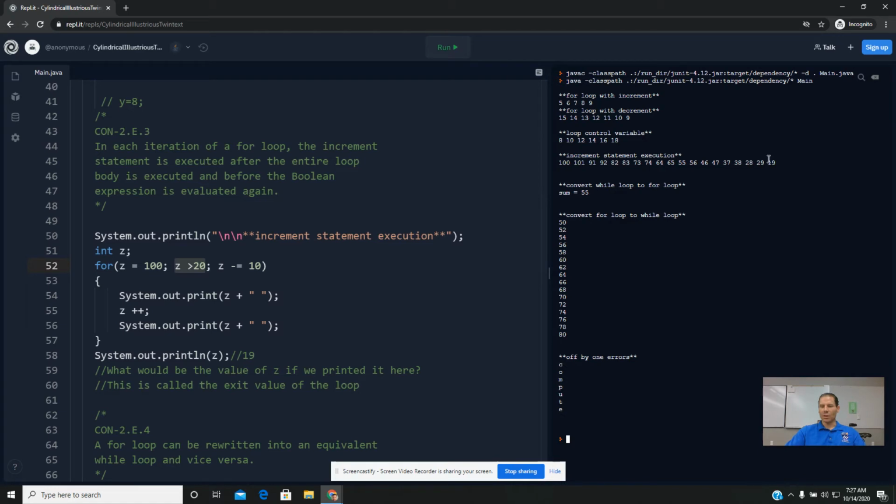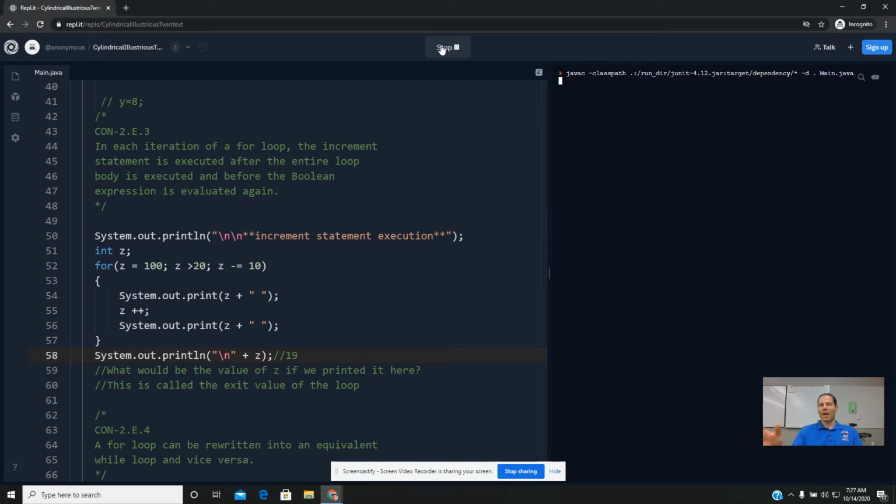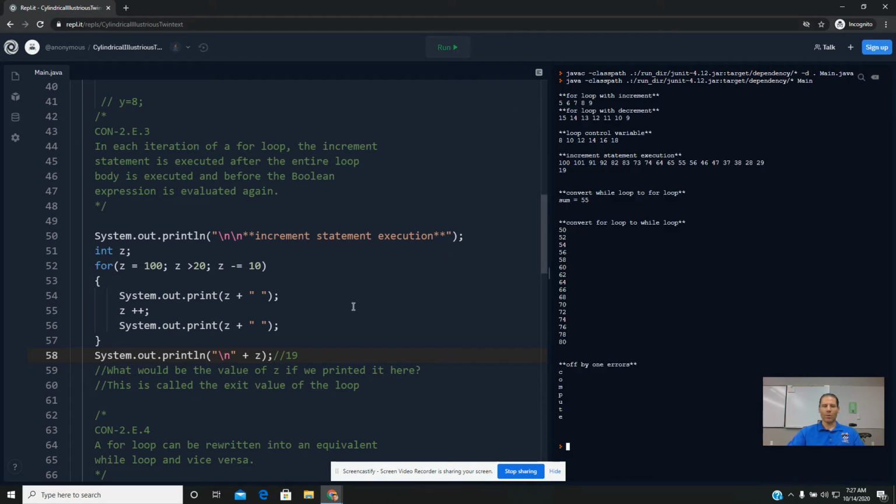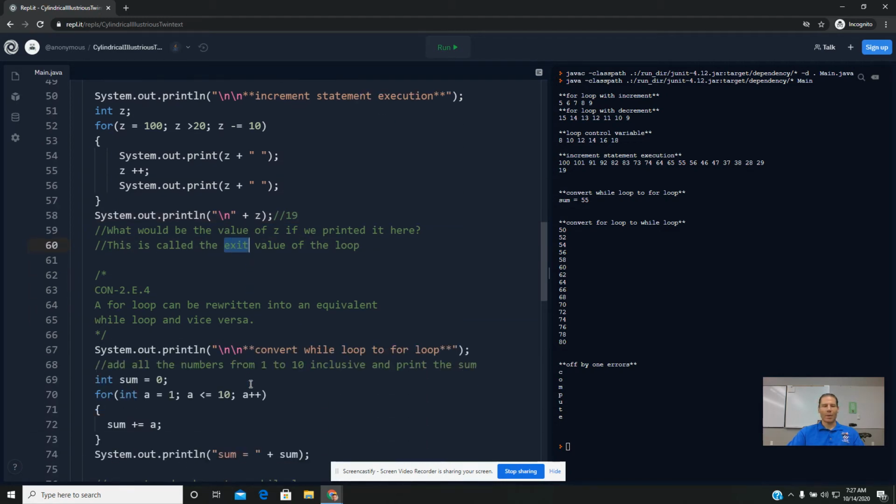And so if you notice, see that 19 that I have there now, that actually didn't come from within the loop. So maybe I should put this on its own line so you can see it a little bit better. But that 19 actually did come from what we sometimes call the exit value of the loop, okay? And so that's what I was commenting on right here. That's what we refer to as the exit value.